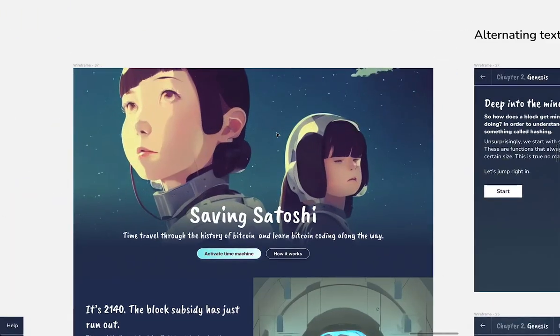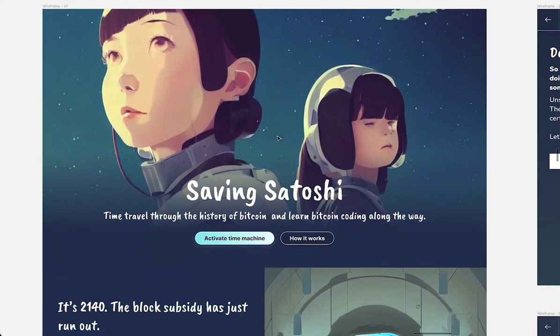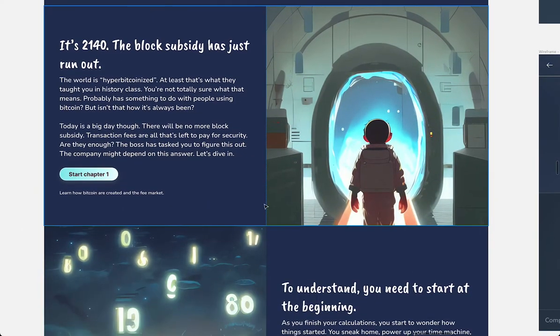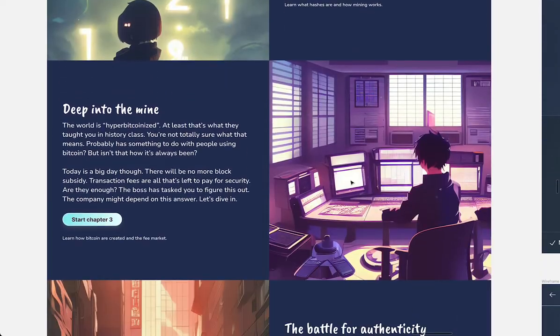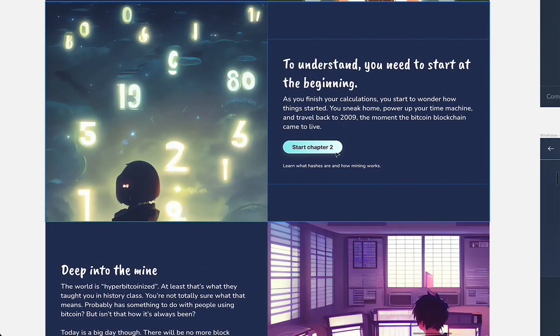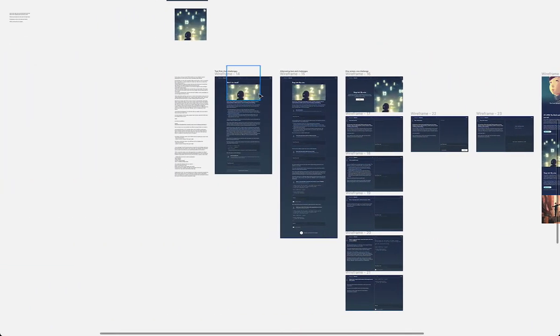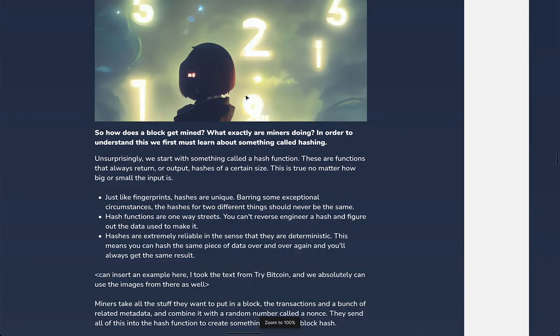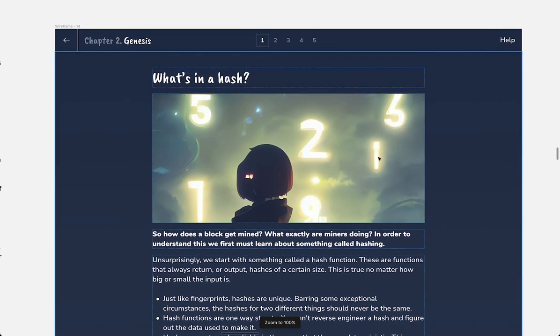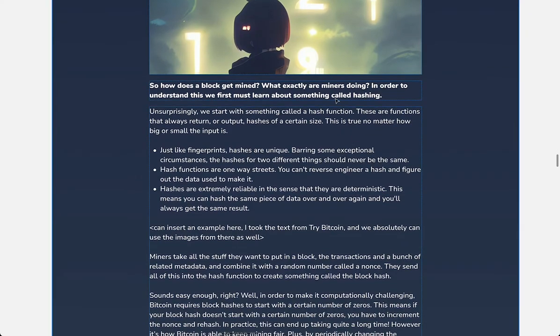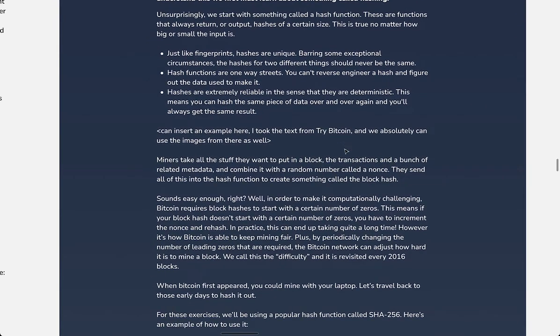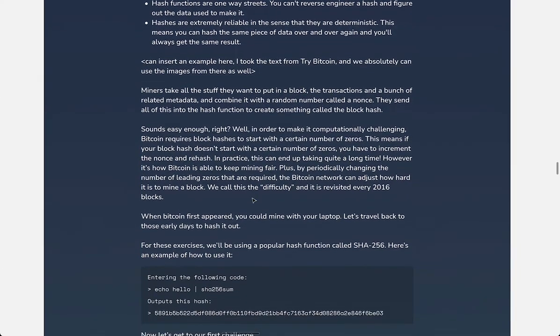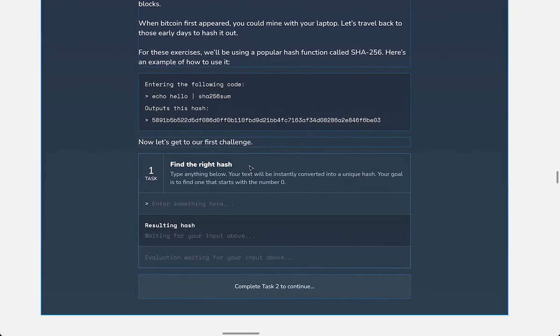Let's say this is our landing page here. I get to the website and I see these different chapters where I can learn things, and I press start chapter, and then I would end up in something like this. So here's what happened. I put in this image, put in the copy here, and as you can tell, there's a lot of reading, and then we get into these individual activities.